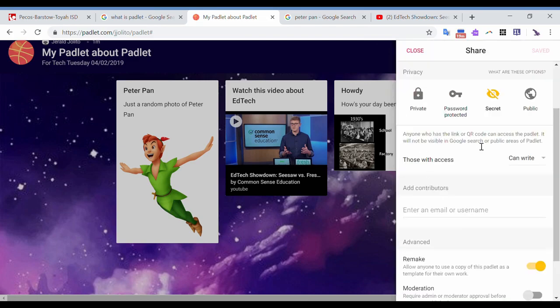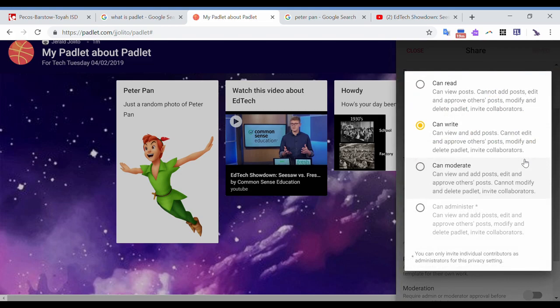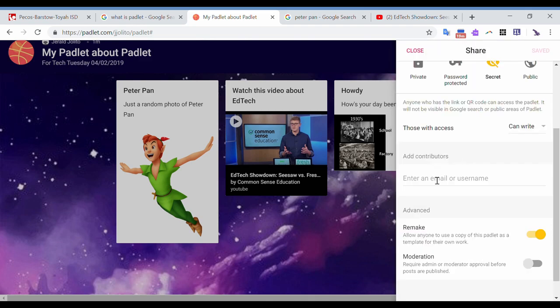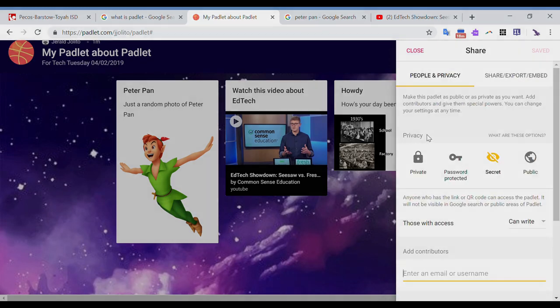You also have the option to give different levels of access to those who can access it. So they can either write on the Padlet, or they can read and view posts but not add anything. They can moderate if you want them to. So you can add contributors by adding their email address, and that's your people and privacy.